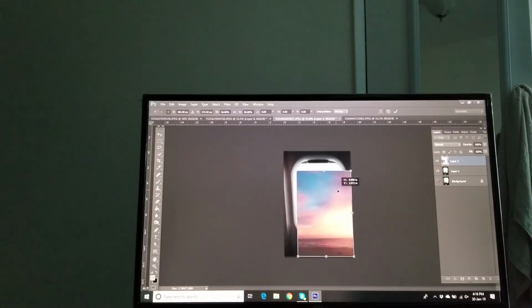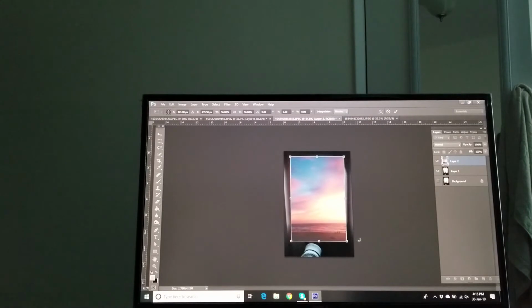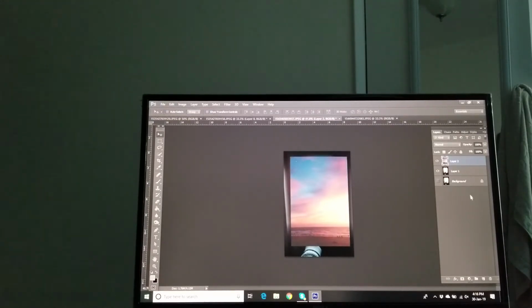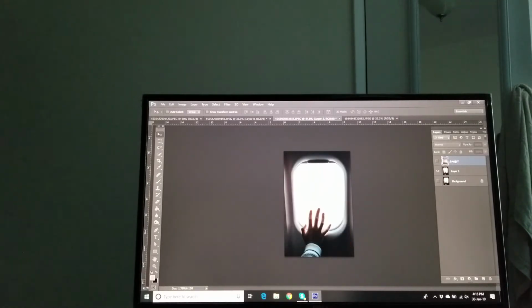And you should be able to make it the size of the window. So I think that would do it. And now you hit the check button. Now you see the sky is on top of this layer. So what you have to do is take this and bring this down like this. So now you have the fake sky in the background.